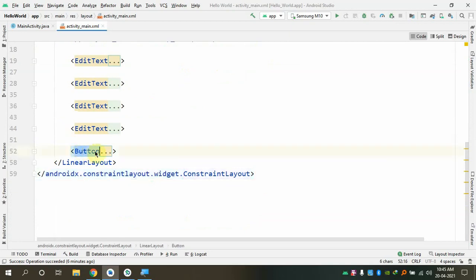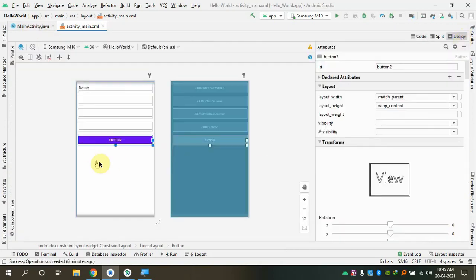When I click on button and I say button, take the size of your parent, what will happen in the design? It takes the width of the parent. The parent is this big: linear layout, the complete layout structure. That is why it's saying height, wrap the content. Please note the words, two things they have used, wrap content.